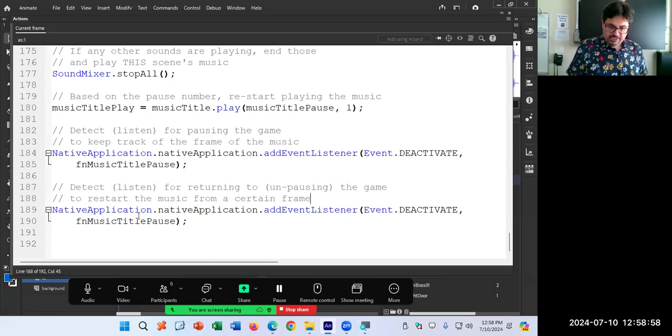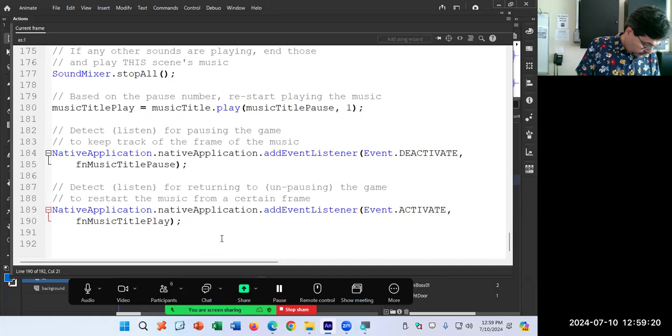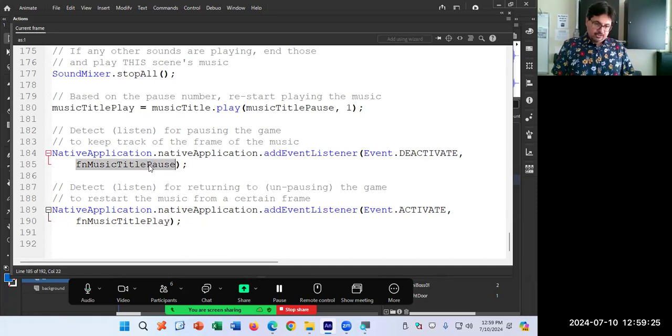And so what this needs to change is we are now going to activate. Be very careful that you change that to activate. These are the opposites, deactivate and activate. When we pause the game, run some code. When we unpause the game, run some code. That should make sense there. Code that is all about pausing the music. Code that is all about restarting the music.